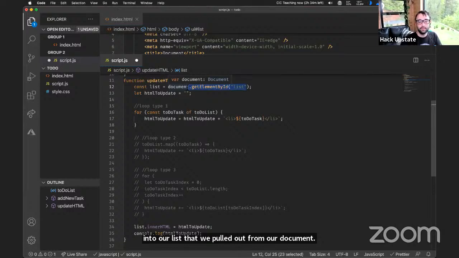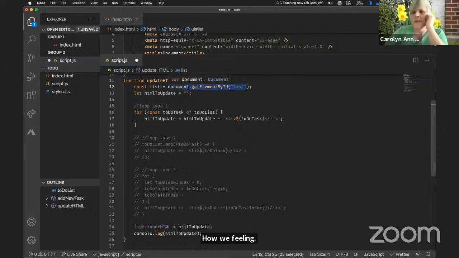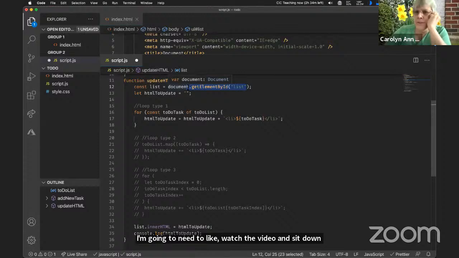How are we feeling? I'm going to need to watch the video and sit down and practice it more, because I'm getting parts of it and missing parts as far as really getting what it's about in one solid picture. But you're doing a great job of explaining it, of course.